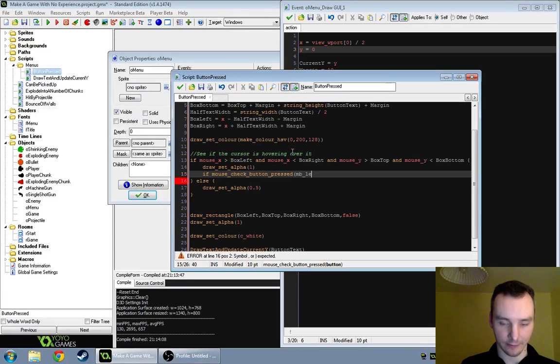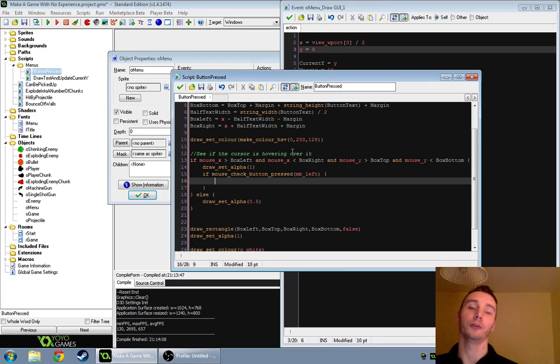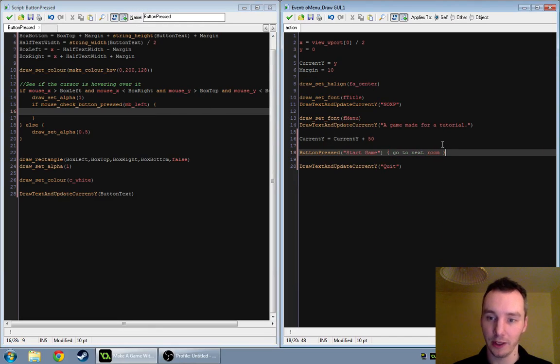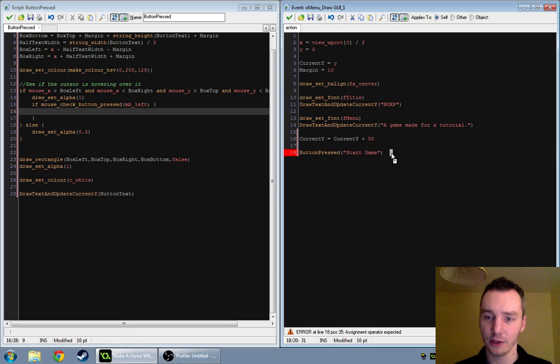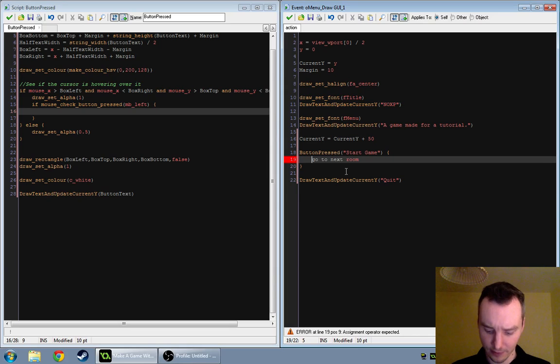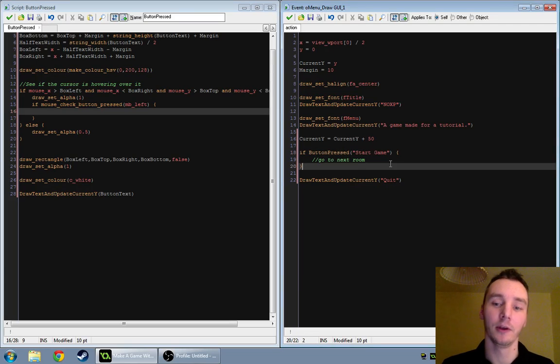Did they press the left mouse button? And if so, we want to do something. What do we want to do? We actually don't know, because we don't want this function to actually do the thing. We want it to just tell the rest of our code whether the thing was done. Because what we're actually going to do is do it here, right? We're going to have a little section of code that will take us to the next room, which is the game itself. And so we want this to say, if button pressed, start game, then go to the next room.